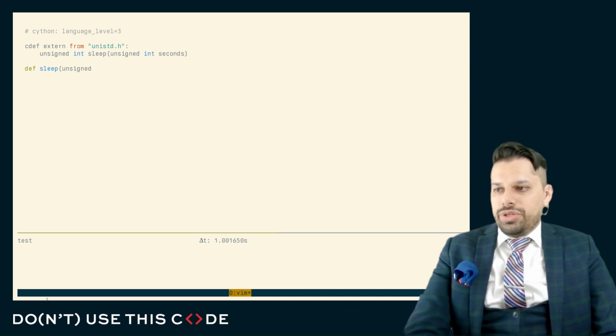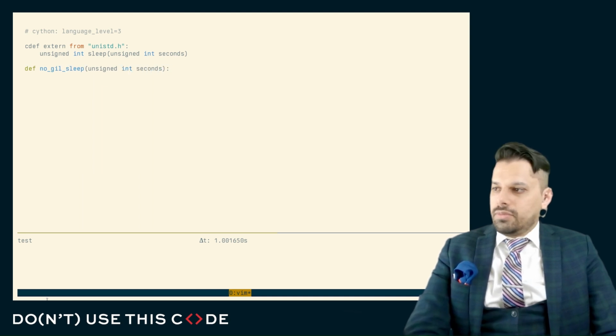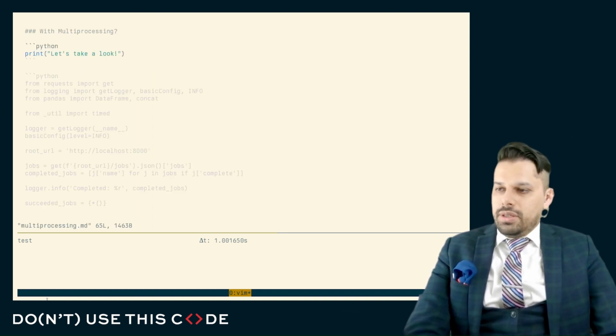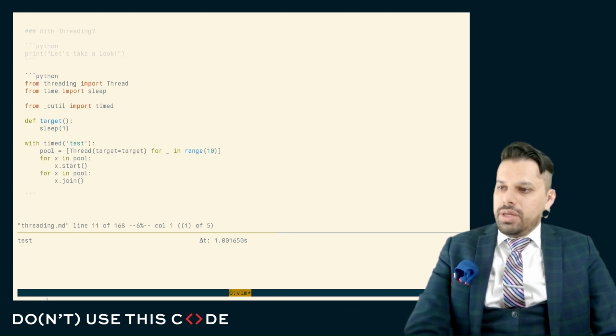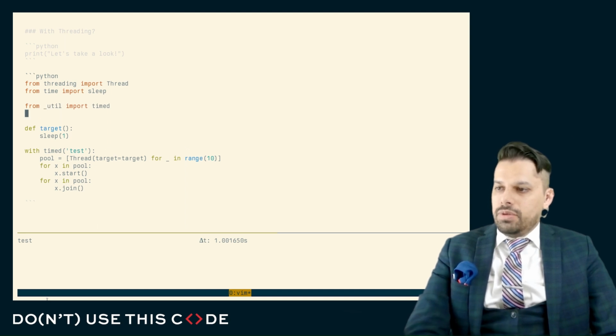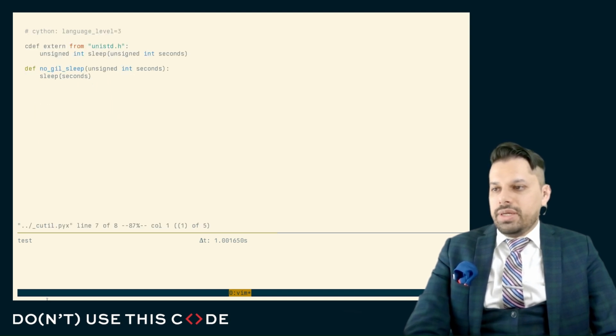And here we'll call this no-gil sleep. And here we'll call this C sleep here. Like that. Okay, that should be good. Of course, we need to build our Python library. And if we go back to our code, and here we import, let's get this from our util library. From our C util library, let's import no-gil sleep. Or this is actually our global interpreter lock sleep, so we'll make sure we title that correctly.